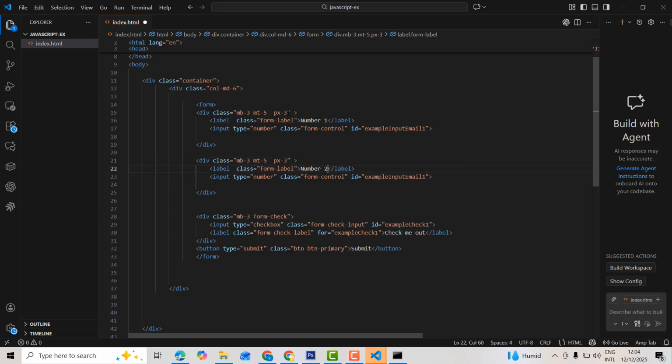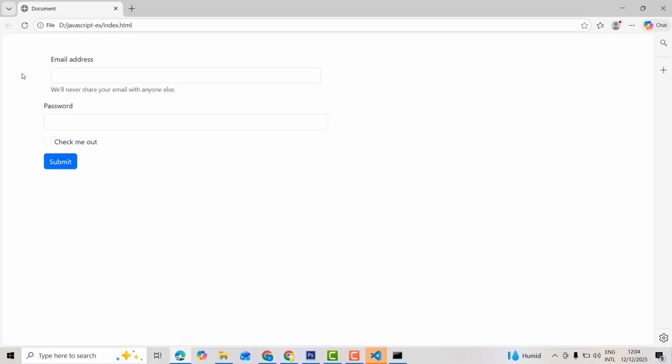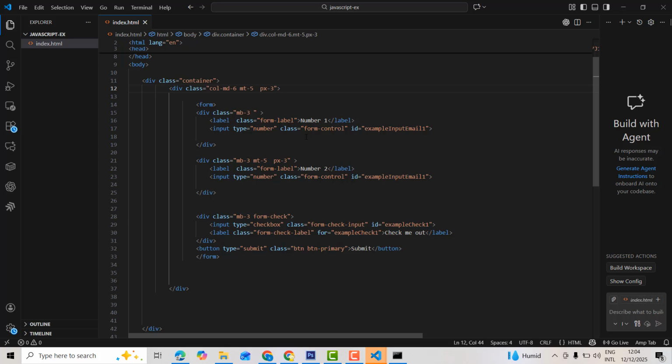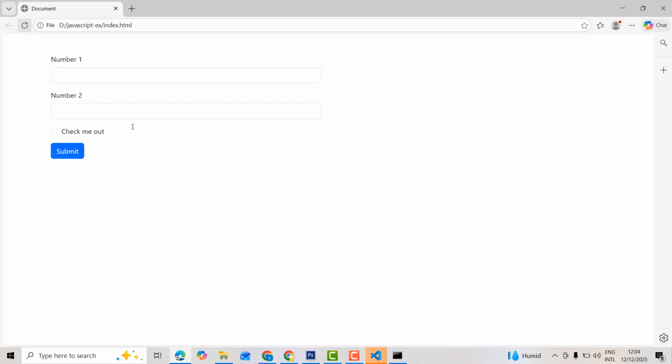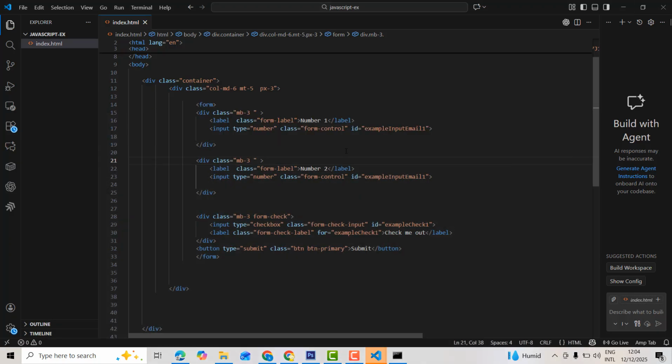Now this margin and padding you have to implement here, not there. It was coming here, that's why it was a problem. So we have to implement it here as well. Now you can see it's aligned correctly. Right.